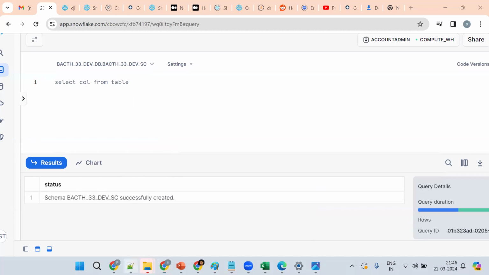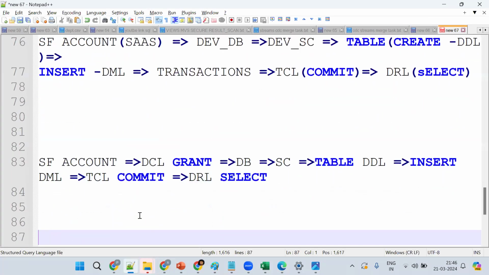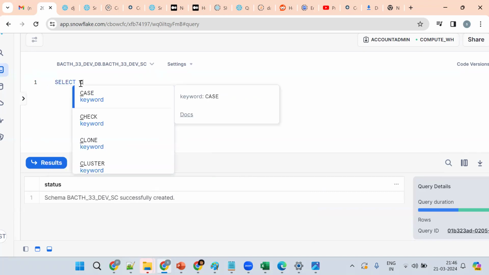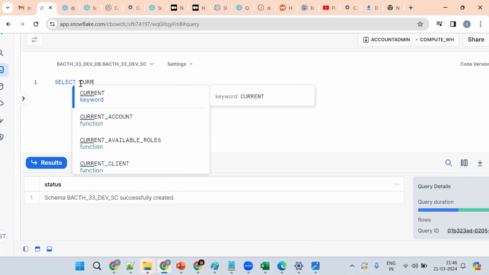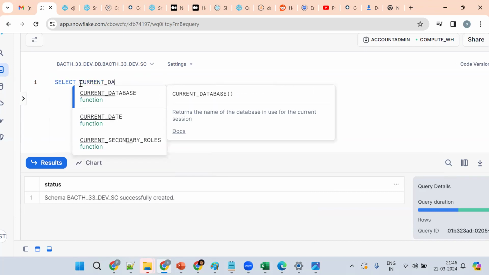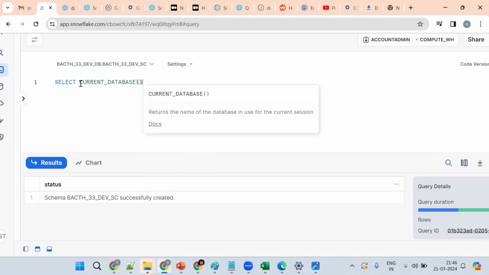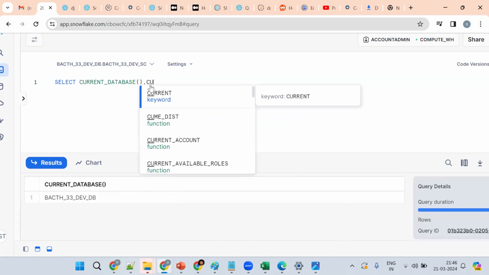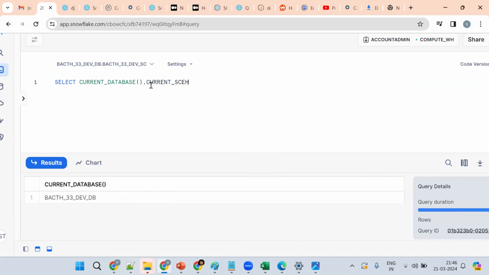So go back here one more time. Now tell me, I want to get my database name. How to get the database name? Select current database. Okay, see, database. Same thing, how to get the schema? Current schema. Okay, so this is it.